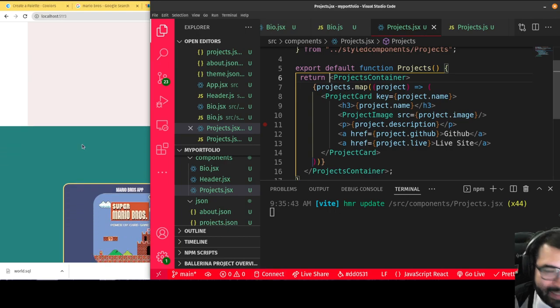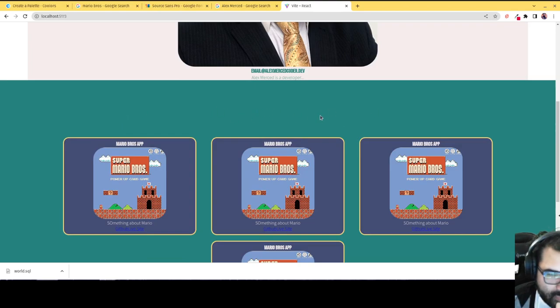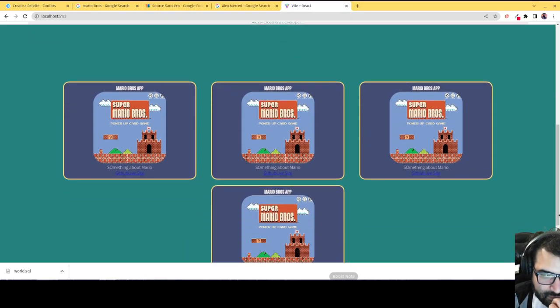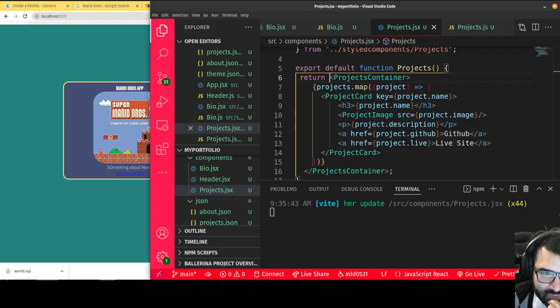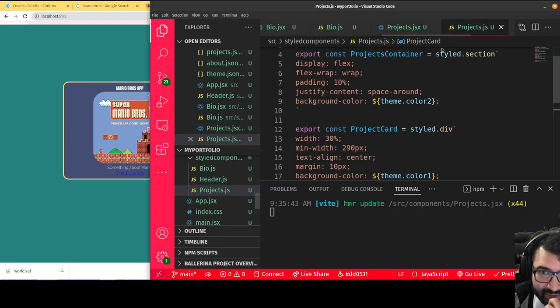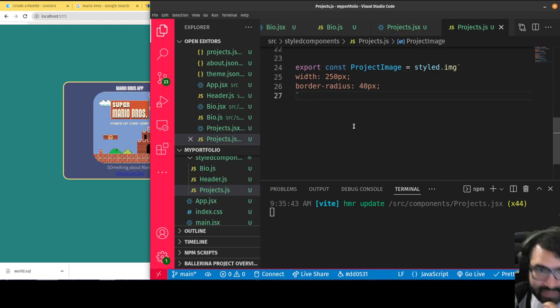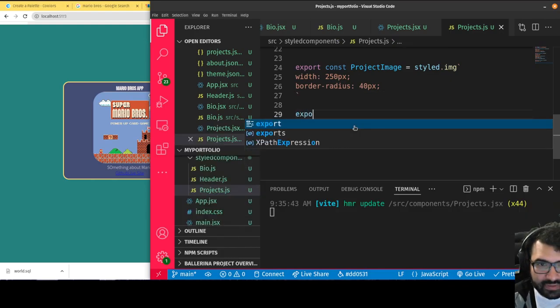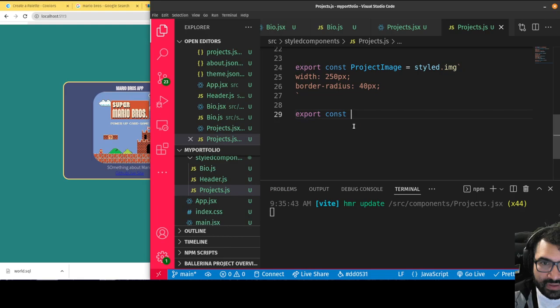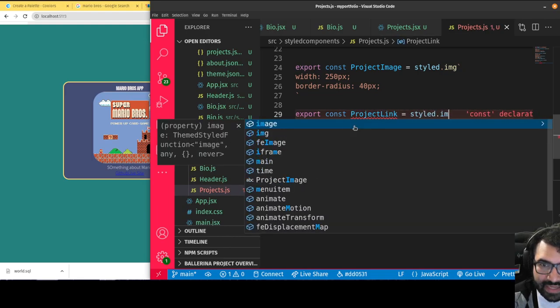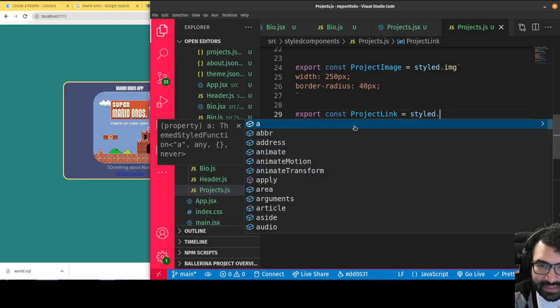Okay, well theoretically I probably would have planned this out better so I could put like an H1 that says projects here. I can still go back and refactor it to do that, but I'm not going to right now because I want to finish up these cards. Okay, so I want to get those buttons, those links to look a little bit better. So let's do export const project link equals style.a tag.